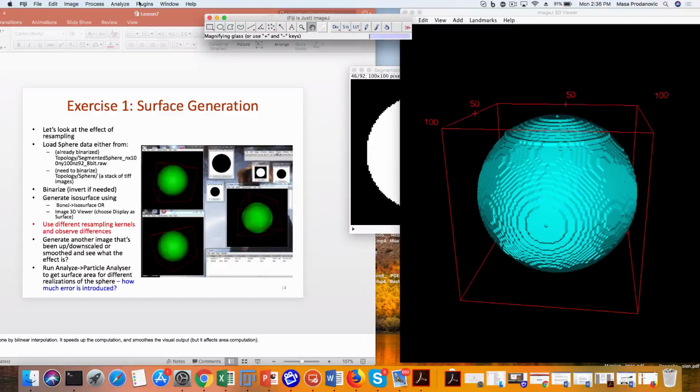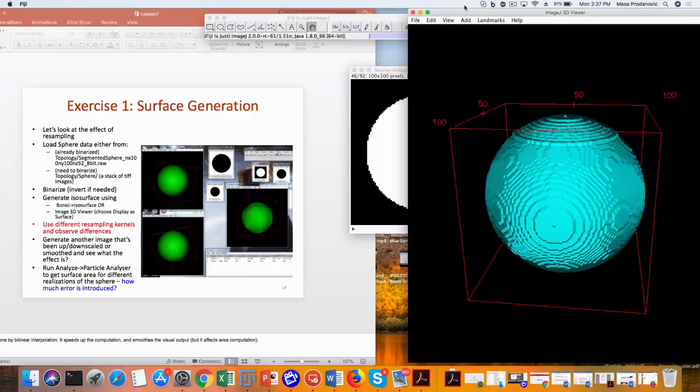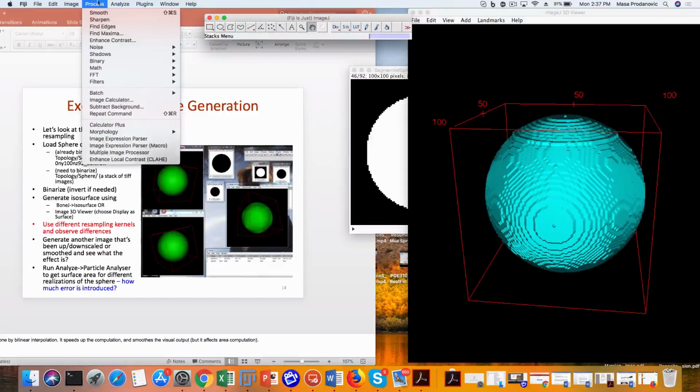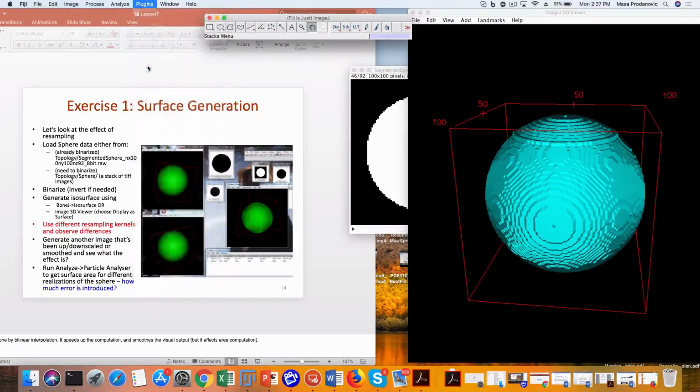Now BoneJ, you can also work with Analyze Particles, which is placed here. When you install BoneJ, this is where it's placed. So please do a couple of resamplings to see the differences. Let's try it once again, 3D Viewer.